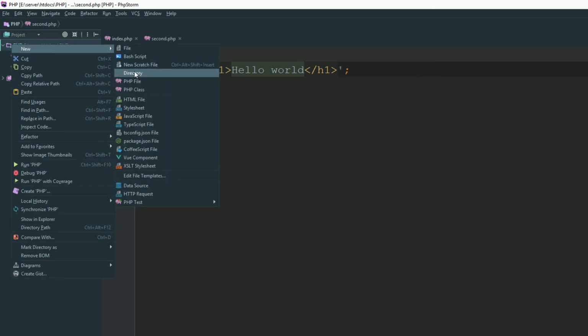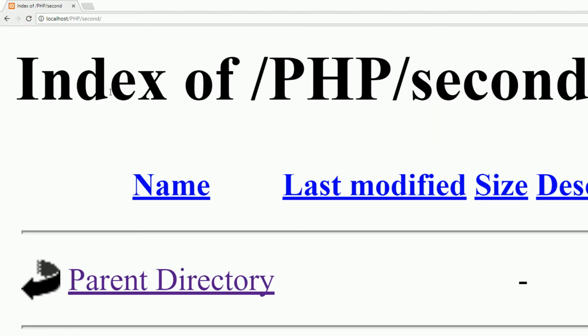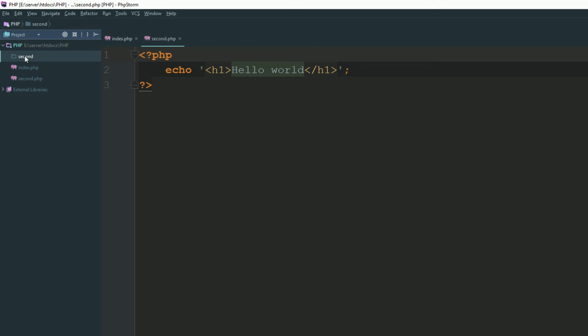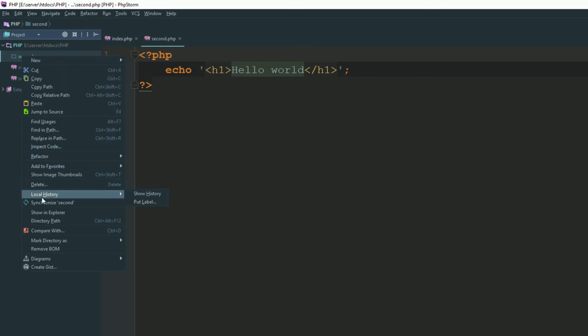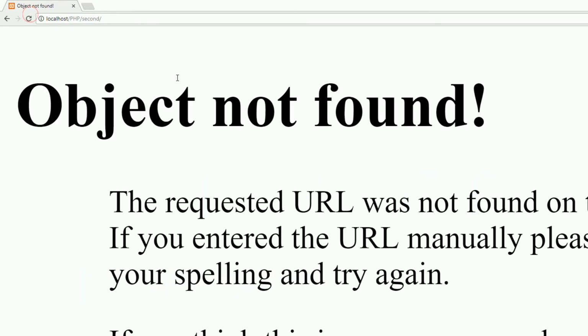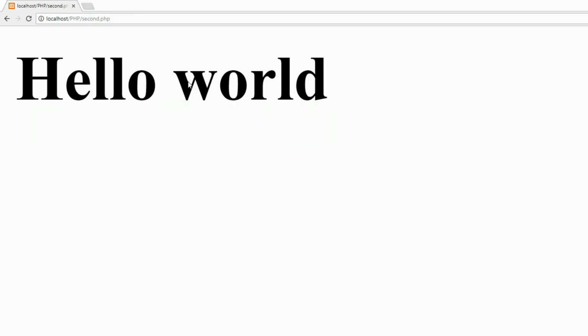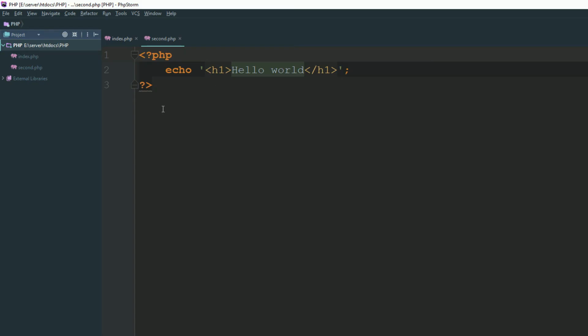For example, you can create a directory named second. Now refresh the page, you can see it's working fine now because you have created the second directory. Now I am deleting this directory because there's no need for it. Okay, refresh the page, now it's saying object not found. So .php is required whenever you want to access a particular file from a particular folder. So I hope you learned how your PHP editor, phpStorm, works.